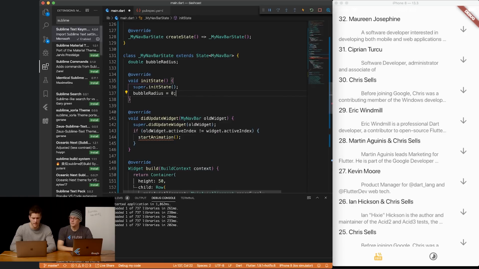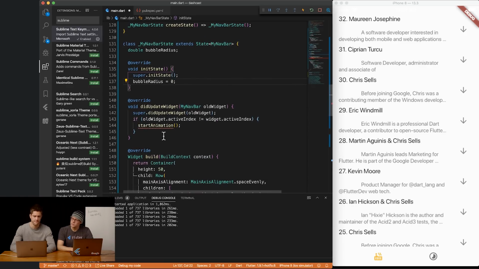Bubble radius is 0. Okay. I suppose I actually could have just put that right here, equals 0. This is fine. It's all good. All right, so now we're going to start our animation.